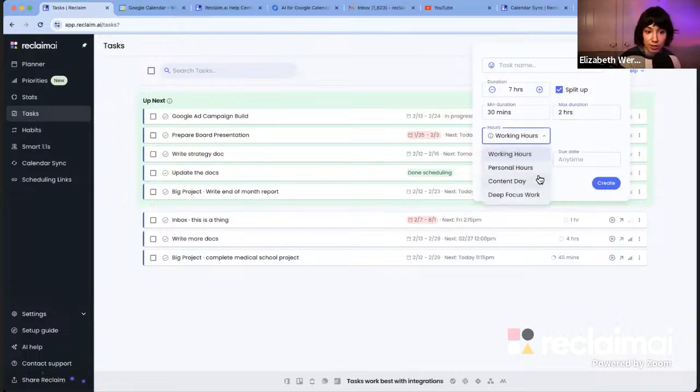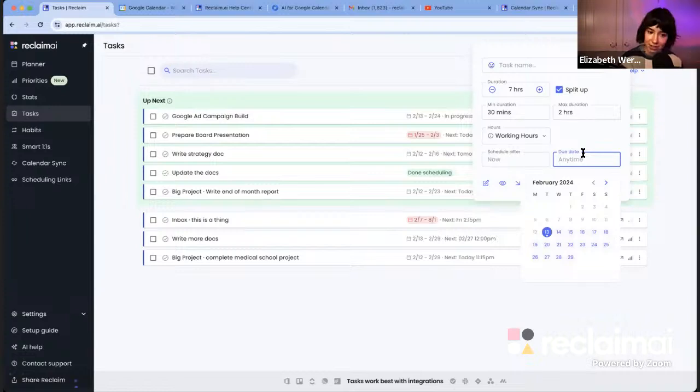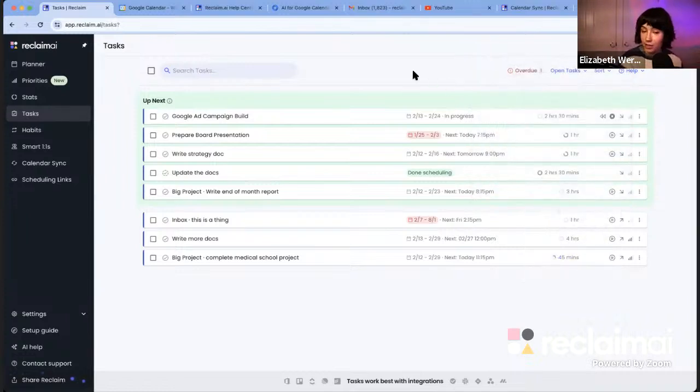Again, selecting when you want those to schedule during your certain hours, or if you have, say, custom hours developed for deep work or content days. If you want to day theme your week, you can select those. Again, you have a starting date, so you could say, this task isn't due until March. I'm happy to wait until March 1st to start it, and then you add your deadline. And Reclaim finds time on the calendar, again, around your availability with flexible time blocks to get that task done.